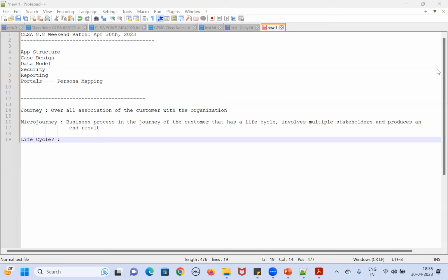A micro journey can be fulfilled by a single case, and sometimes we will have to divide it into multiple cases as well. We'll talk about that later once we talk about the case design. But now, do you have a clear understanding of what the journey and micro journey is? Can anyone summarize that?